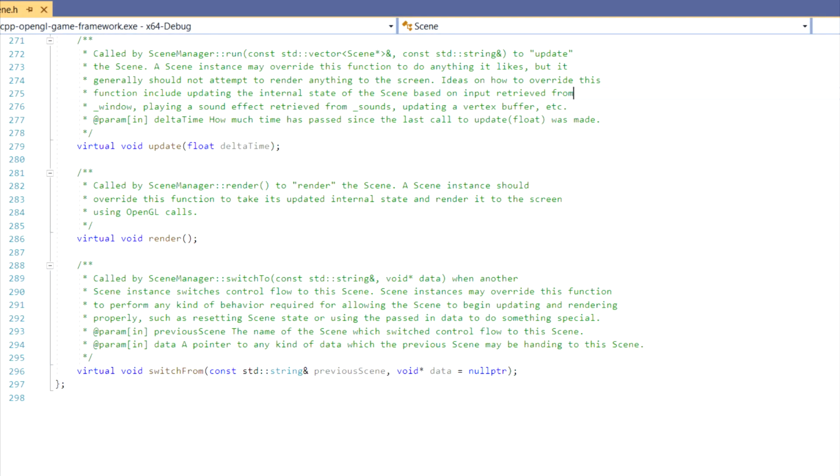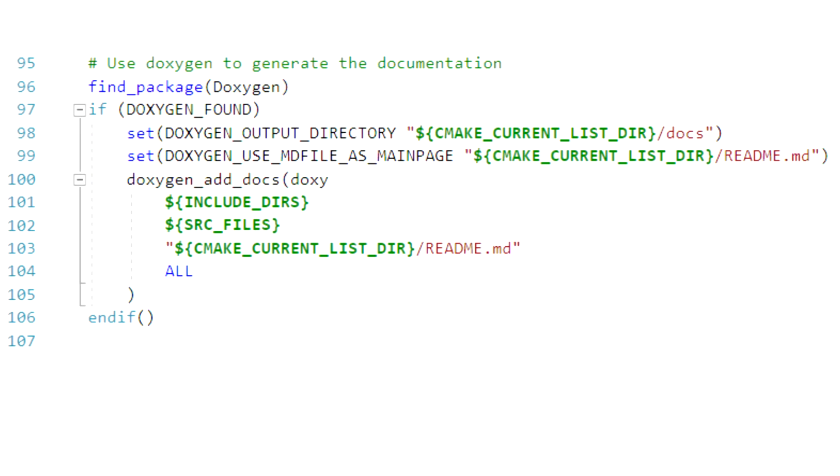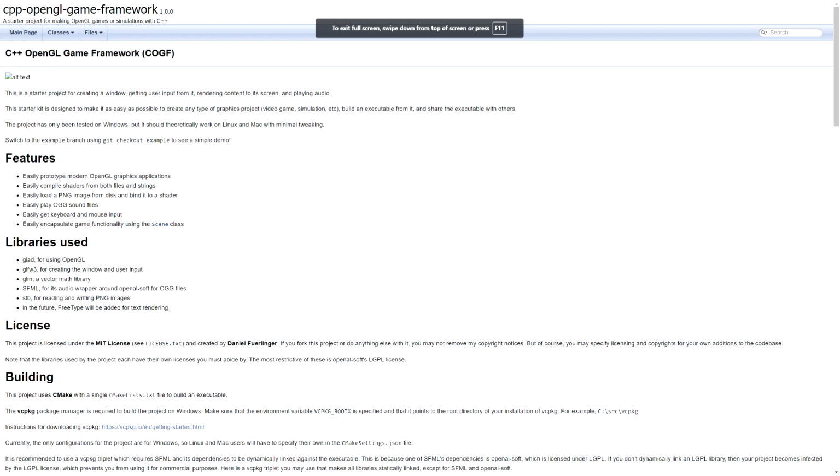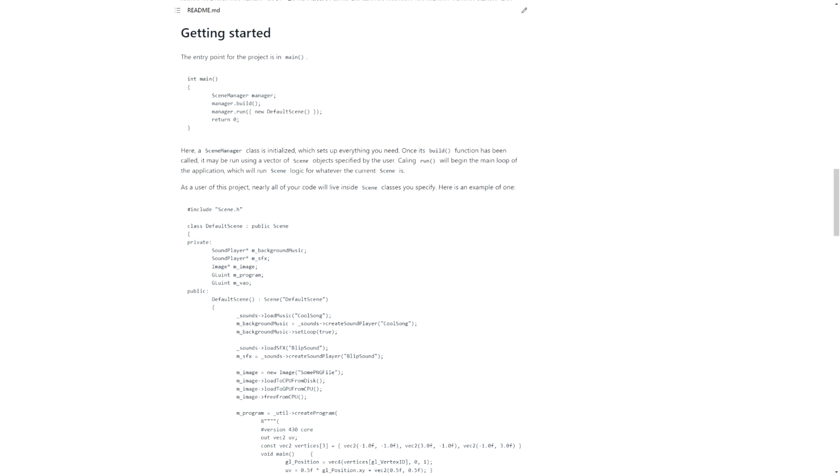The code for all of the manager classes and the scene class is very well documented using Javadocs, and CMake will build Doxygen documentation for it, which you can read. There is a nice guide to getting started in the README, which can help you get set up as well.